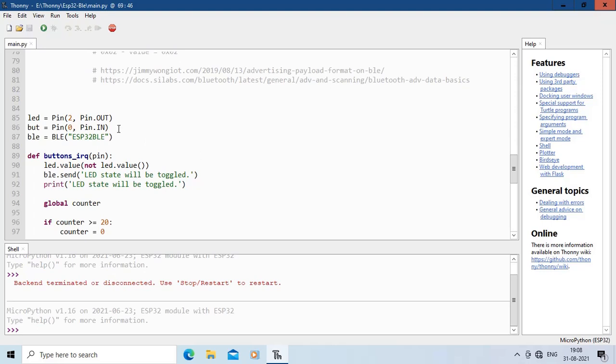Here the initialization of pins is being done for LED. Then for the key, pin 0 has been assigned and declared as input. For LED, pin 2 has been declared as output and here the BLE initialization has been done and the name of the device is ESP32 BLE.